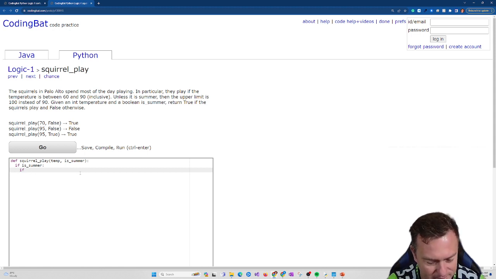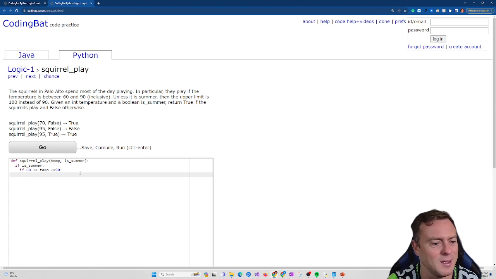Actually, let's do this. This is another way that you can do it in Python. So a little bit different to other languages. So you can do 60 less than or equal to temp less than or equal to 90. It's a little bit different. It's not quite and statements, but it's kind of cool just to see. And then we want that to return true. Else return false.